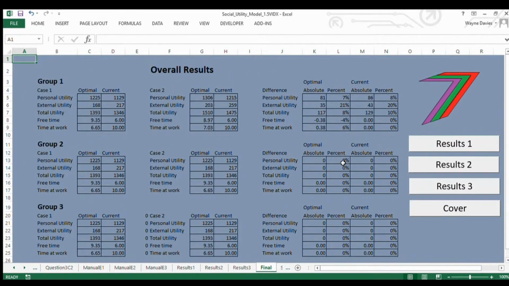So here we are. This is a summary of all the groups. You got case 1, case 2 for all 3 groups here. And also up here, we've calculated some differences as well. So ignore group 2 and group 3. Nothing much done with that, but we'll have a look here. So you can make a comparison between your absolute and percentage change between the optimal.